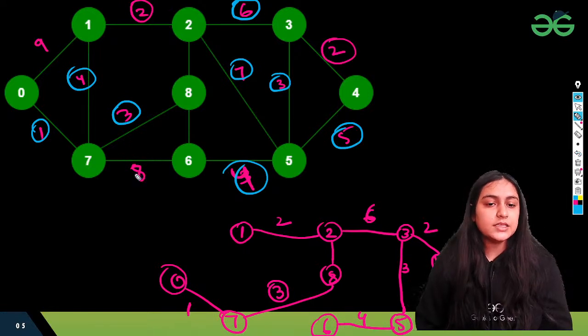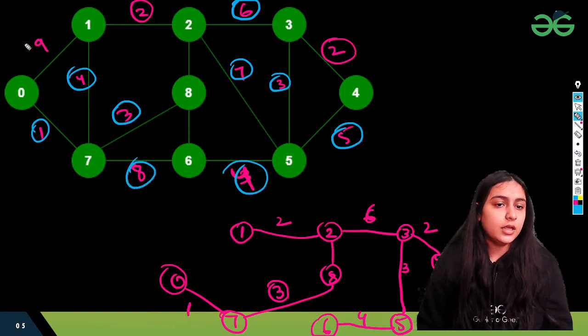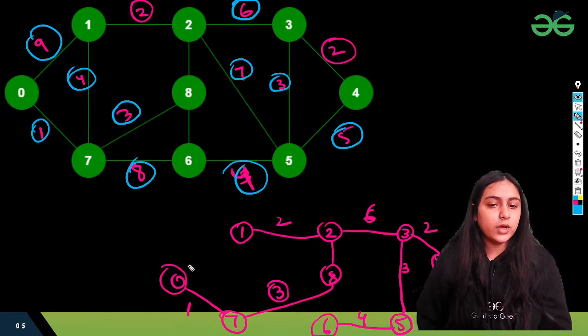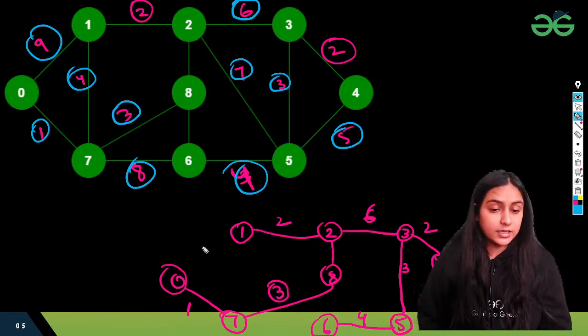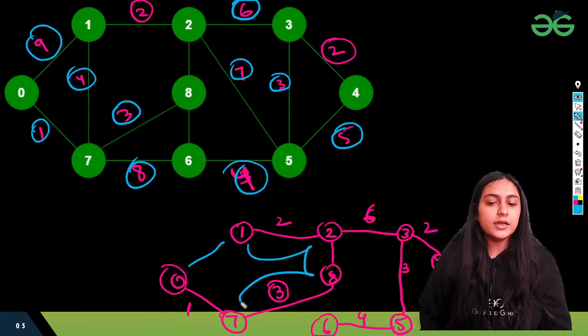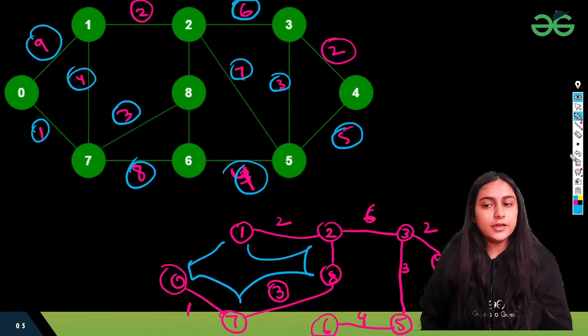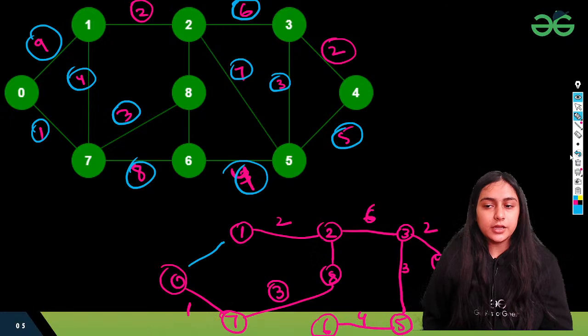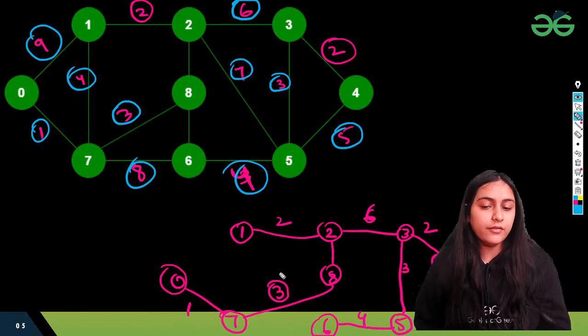Okay, next is 9. Now if I connect 0 and 1, is there going to be any cycle? क्या यहाँ पे कोई साइकिल बन रही है? अगर मैं 0 और 1 को कनेक्ट कर दूँ, 1 से 2, 2 से 8, 8 से 7, 7 से 0 और 0 से 1 again, ये एक साइकिल क्रिएट हो रही है. तो again हम ये कनेक्शन नहीं करेंगे. And I guess if we are done with all the numbers, then we have done with this minimum spanning tree.